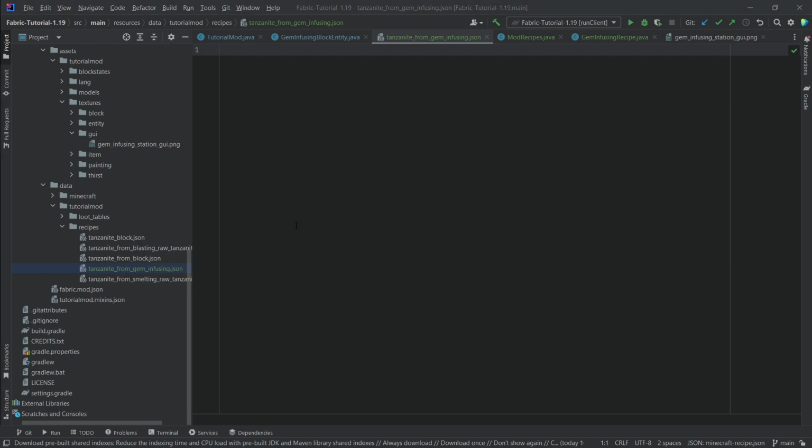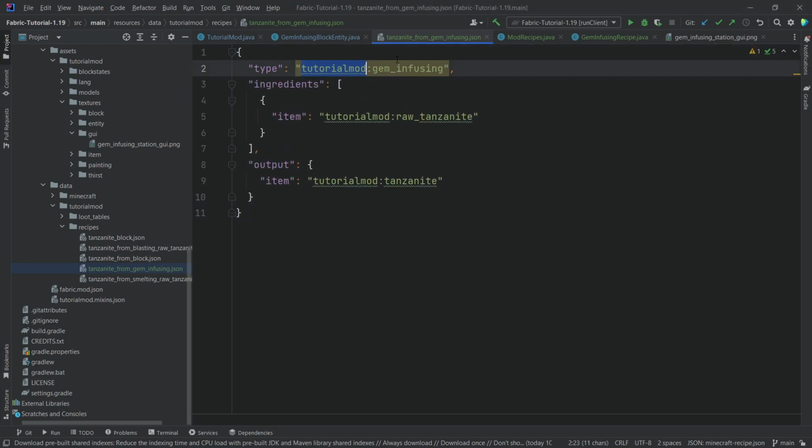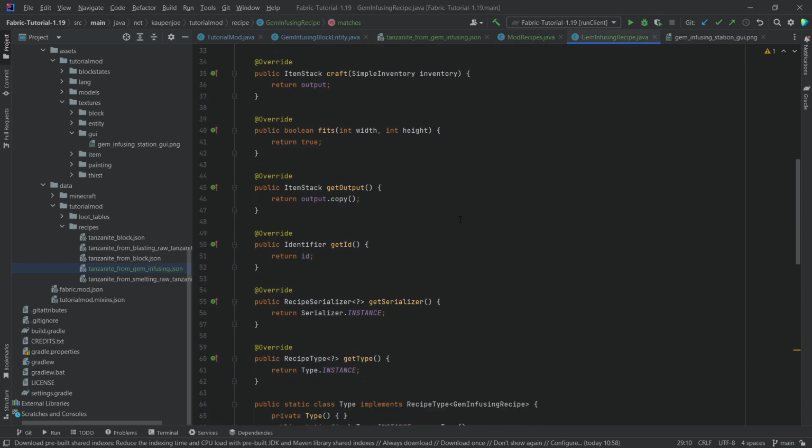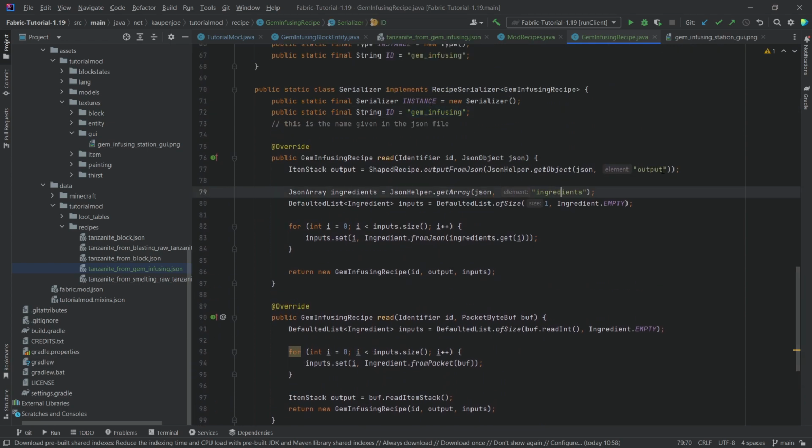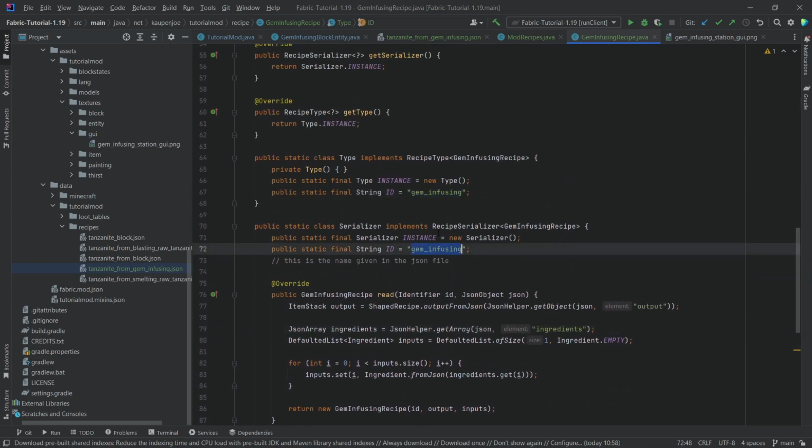And I will copy over the contents, but they should be fairly self-explanatory. You can see tutorial mod gem infusing should be nothing crazy, right? The gem infusing right here is the name right here. Let's see, this one right here and this one right here. Nope, this one and this one, right? So those have to match.